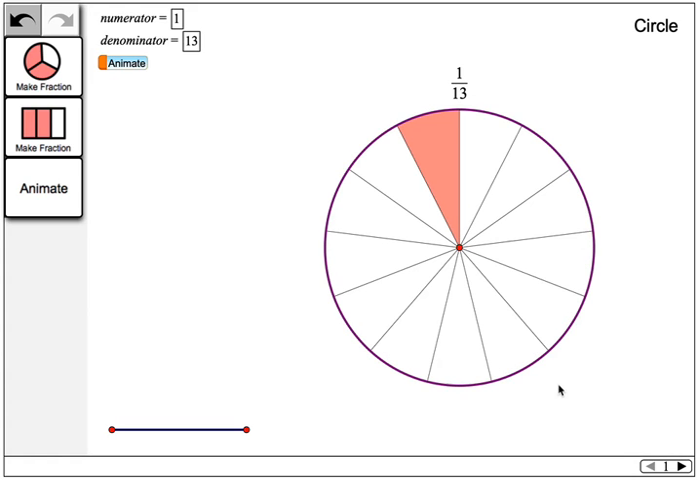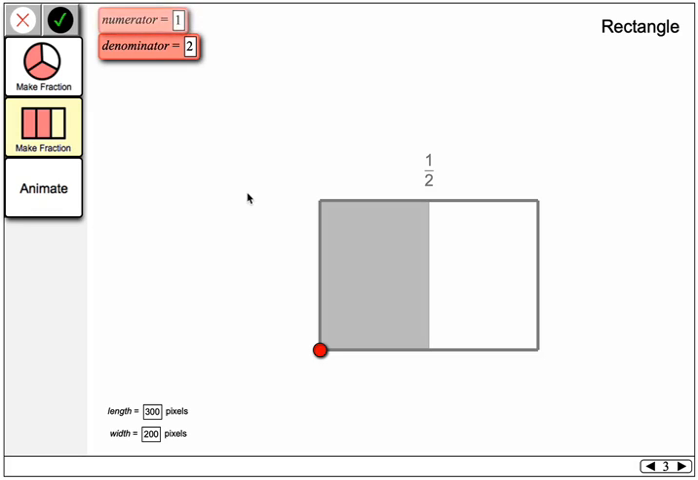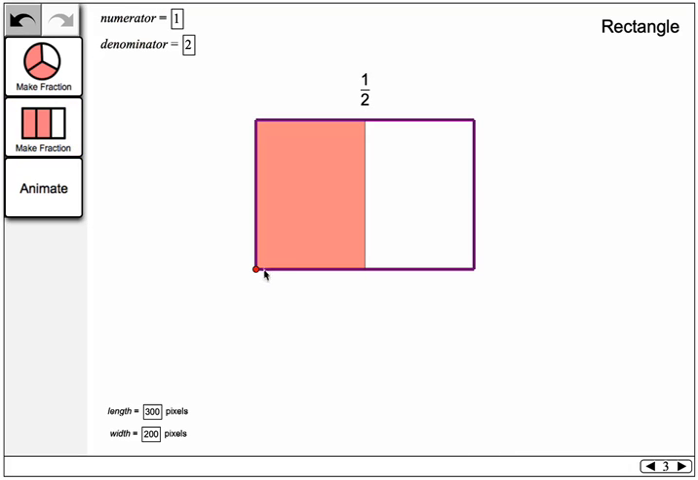Now we could watch this for a while, but I'm going to move on to page 3, which is intended for rectangles. So this works practically the same as before. I tap on Make Fraction. Here I see my default fraction of 1/2. Half of a rectangle is shaded. I'm going to tap to accept the numerator, tap to accept the denominator, and tap to move this vertex of my rectangle.